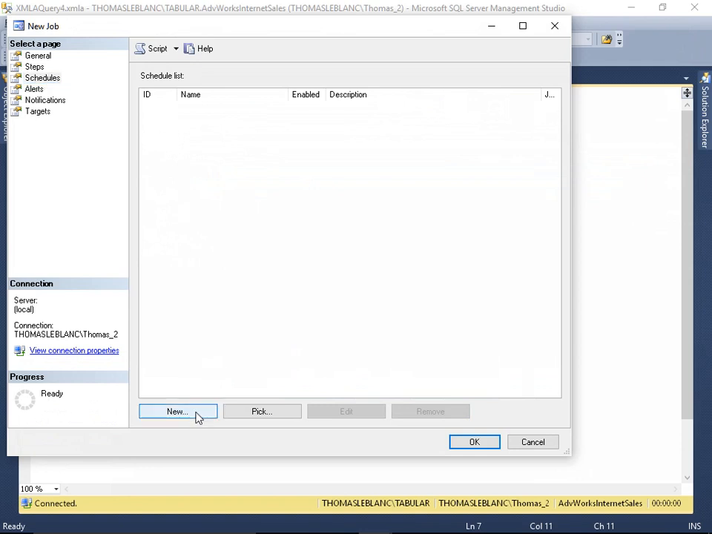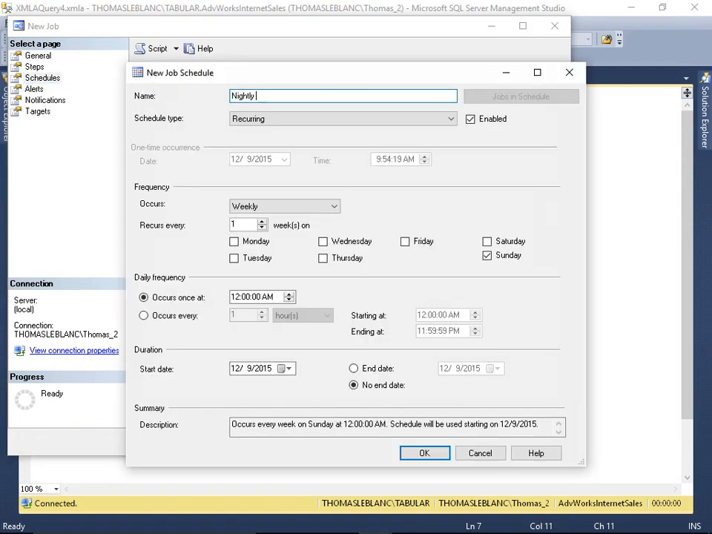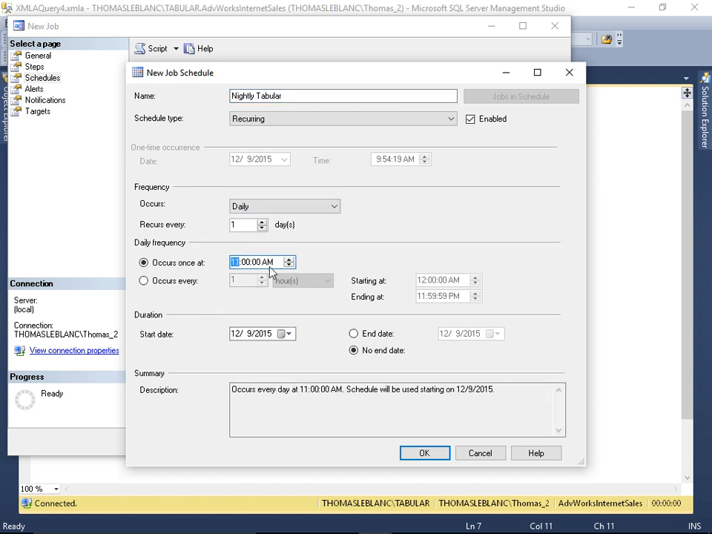The last thing we need to do is create a schedule. We're going to call it the Nightly Tabular. We'll do it daily at 11 p.m.